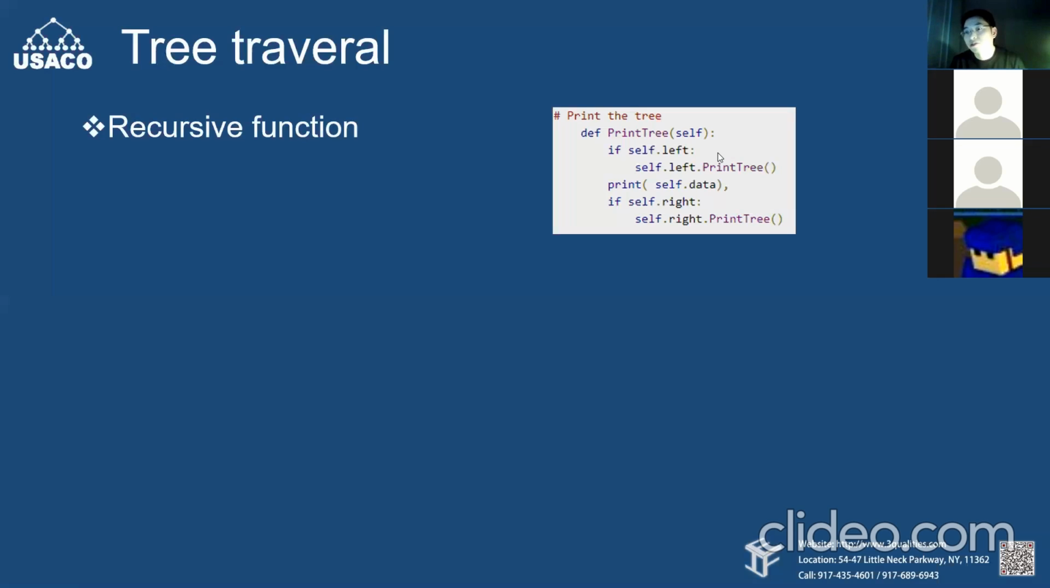Recursive function means a function calls itself. Okay? A function calls itself. Right? Why do I say that? Because if you look at the print tree, it is a recursive function. I'm calling itself, right? But on a different object: the left subtree to the print tree.